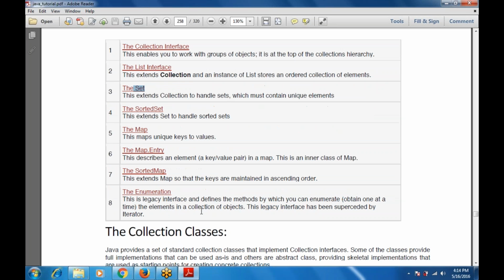This is the legacy interface and defines a method by which you can manipulate objects, obtained one at a time. Whenever we represent the collection in the interface, that representation is done in the legacy system, as a collection of objects, and that is known as the enumeration. This legacy interface has been superseded by the iterator.